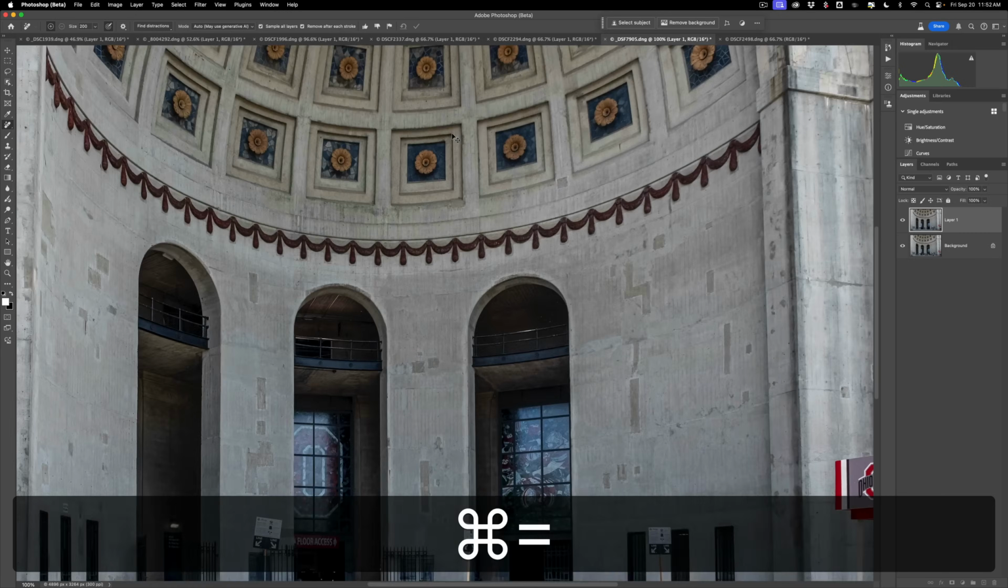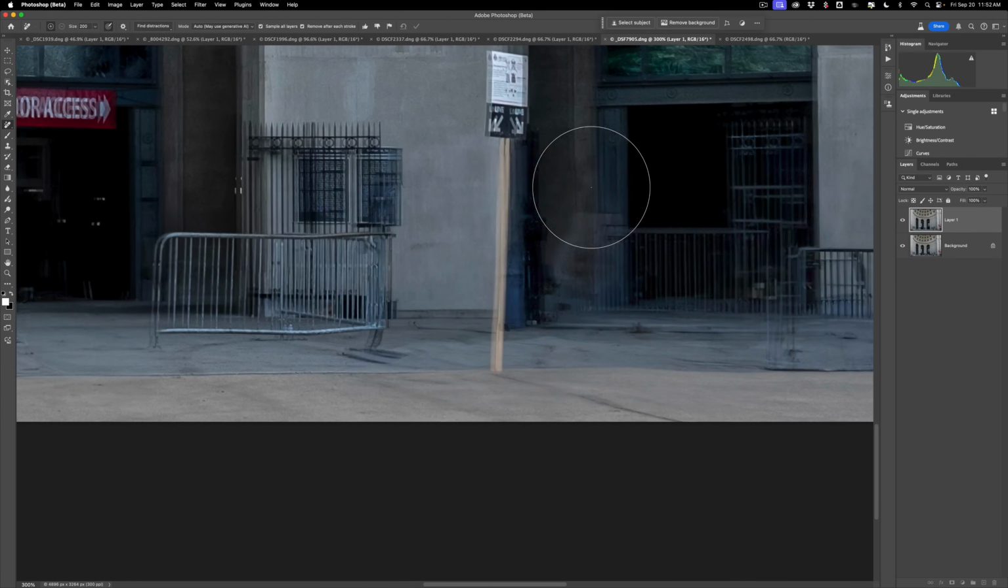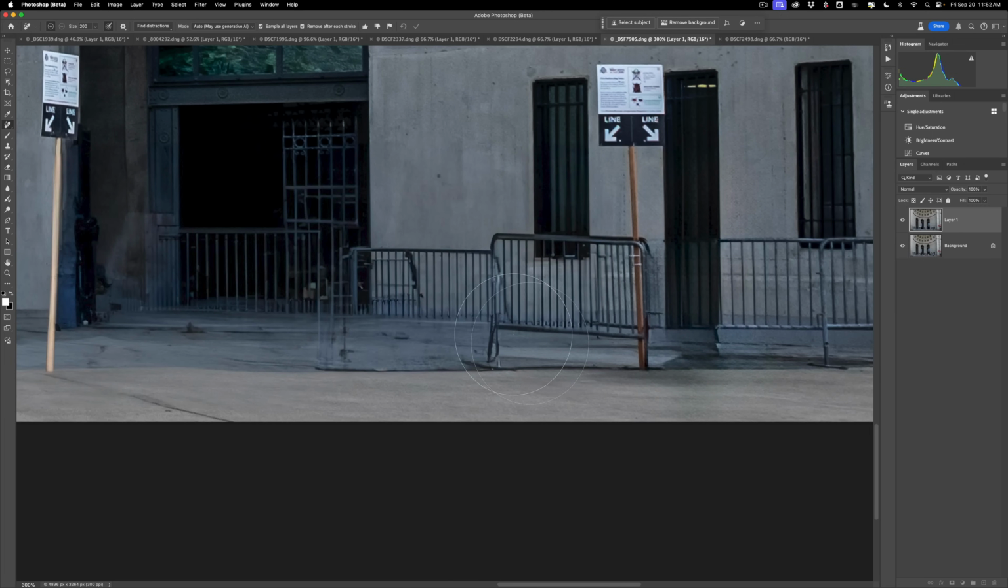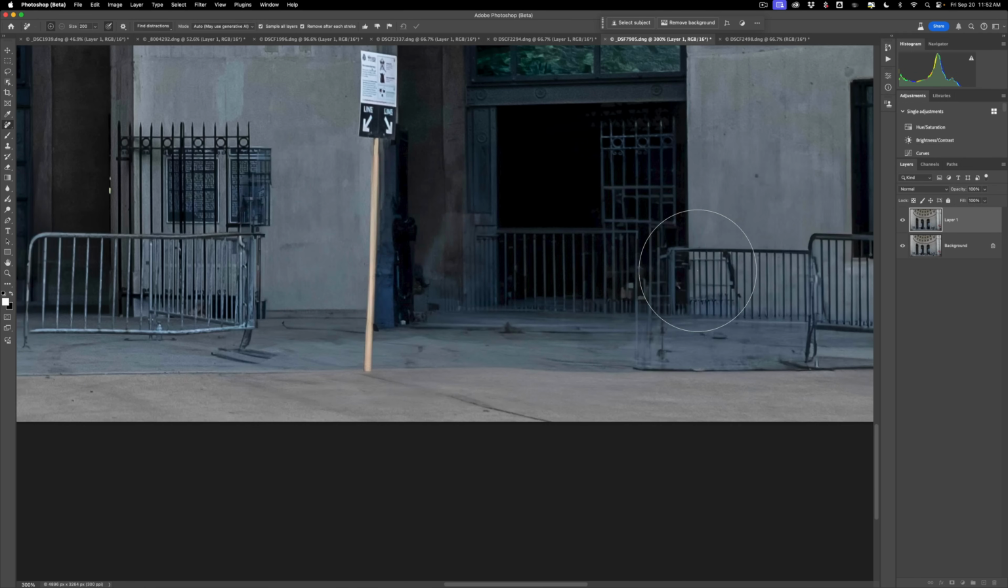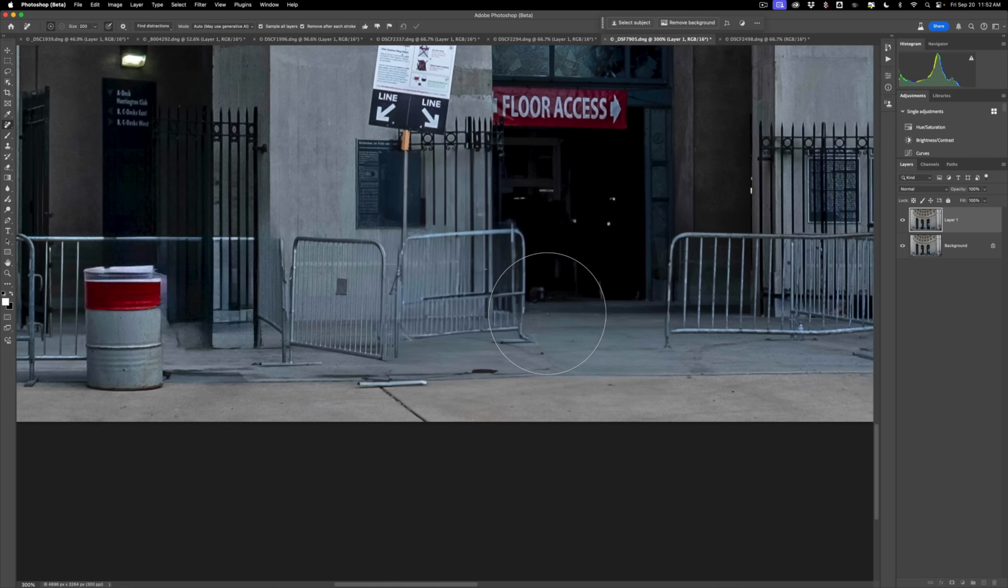But if we zoom in and we go down here, we kind of zoom over here, you can see it kind of looks weird in here. It looks like we're missing part of this guardrail. It kind of melded it with these security bars on that window. And kind of in here, it looks like the whole bottom of this guardrail is missing. So you can see how it can't handle something complex like this.